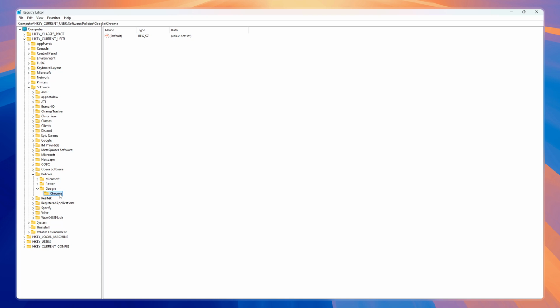Next, right-click on the Chrome folder, hover over New, and this time click on DWORD 32-bit value. This will create a new registry entry that we can configure. Carefully name this new value SuppressUnsupportedOSWarning. Make sure to type it exactly as shown, with the correct capitalization and no spaces, as registry entries are case sensitive. Once you've created and named the entry, double-click on it to open the modification window.